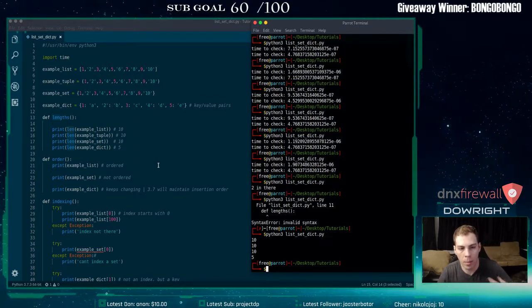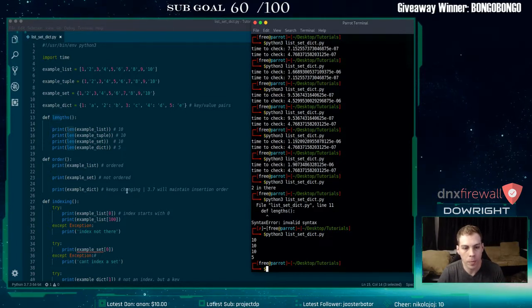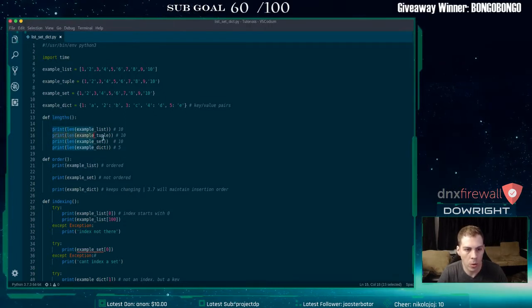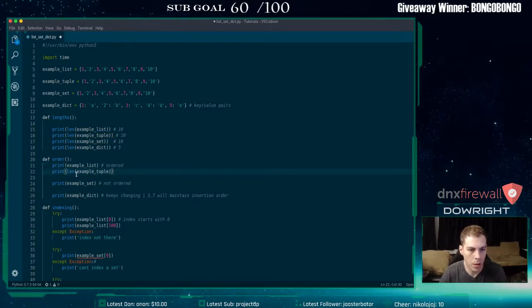So I'm going to print them out, and I'm going to do multiples, so you could see the set bouncing all over the place, and then you'll see the list and dictionary staying normal. Here, let me actually print this too, just so you could see it.